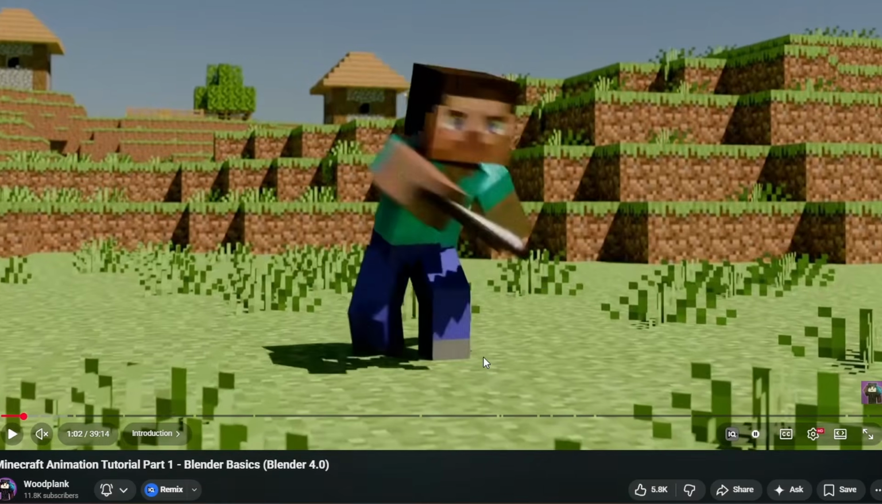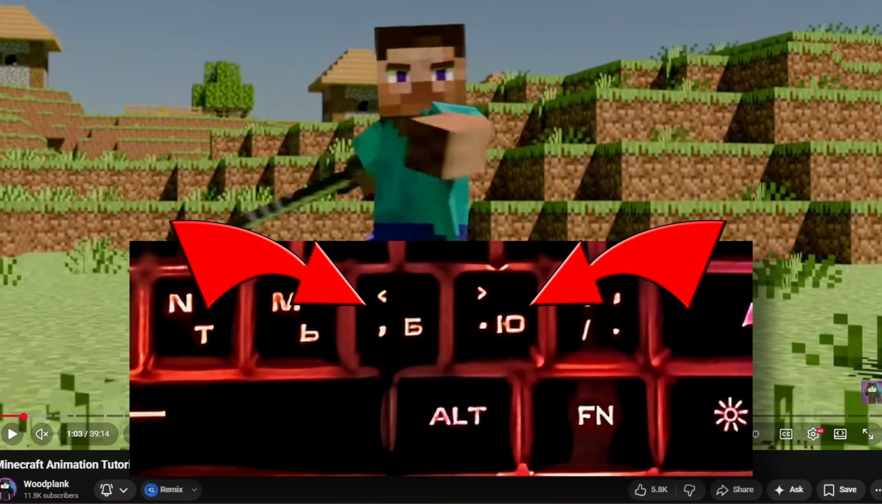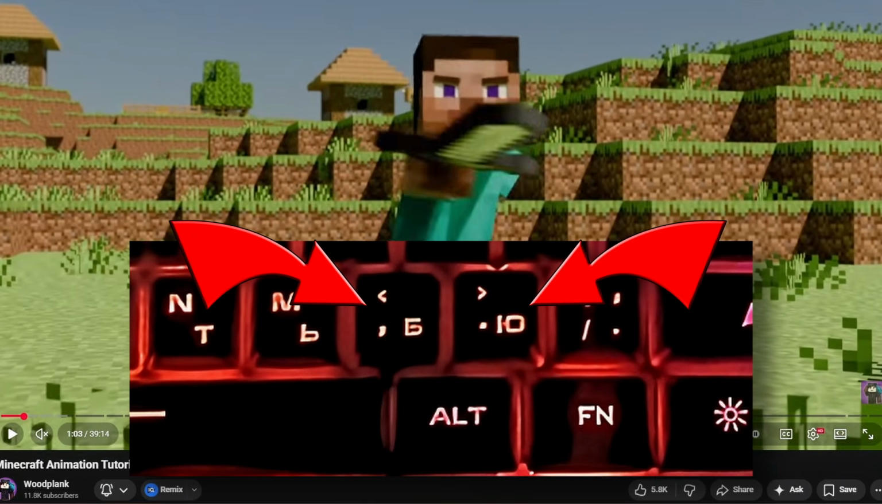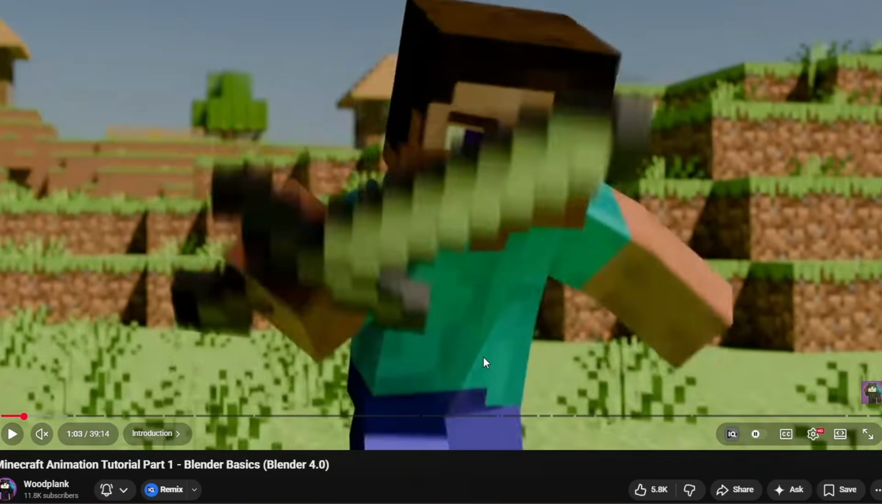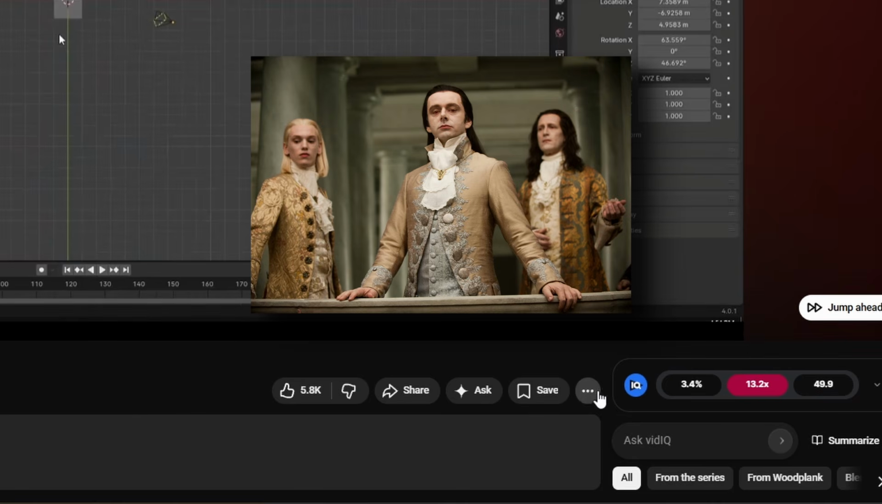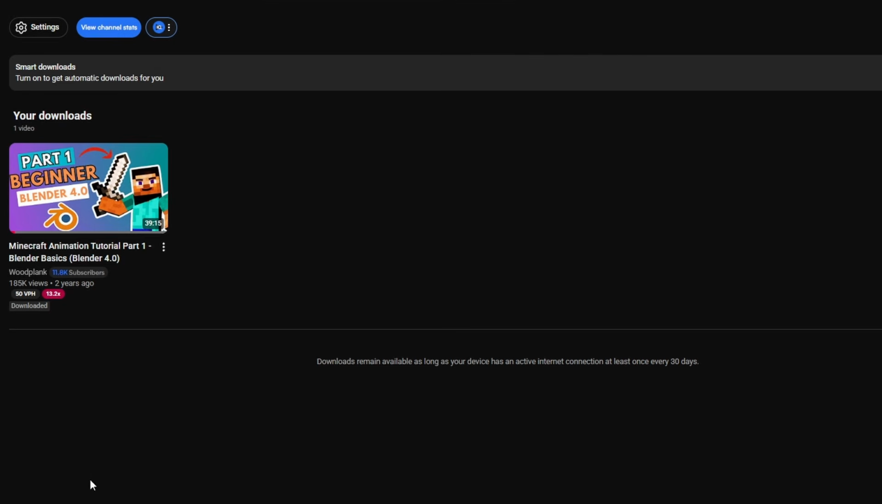If you want to check something frame by frame, then you can use the comma and dot keys on your keyboard, or less than and more than keys on your keyboard. They're basically the same. It's very useful when you're analyzing references or watching animations on YouTube and breaking them down. Also, if you have YouTube Premium, you can click on these dots and download the video. So next time you open YouTube, you can go to your downloads library and watch this video without the internet if that's something you prefer.